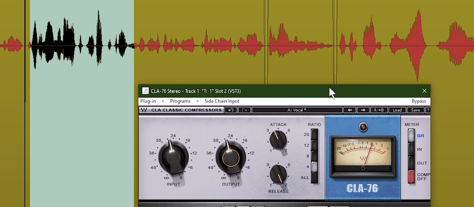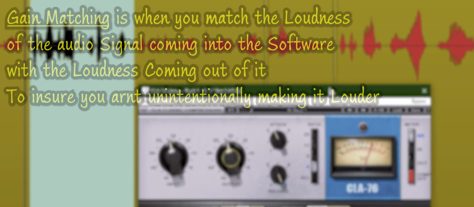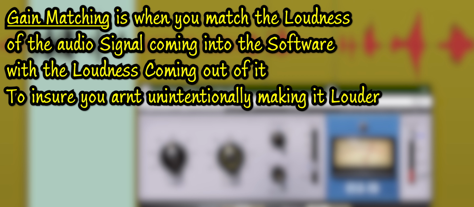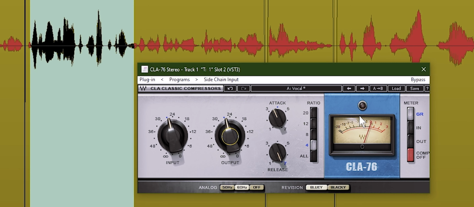And I don't want to boost the loudness quite yet. So I want what's called gain matching. You want the audio to come into your compressor and then go out at close to the same loudness as it came in, but now it's more compressed. Hopefully that makes sense. Anyways, I'll go over this plugin just a little bit here.